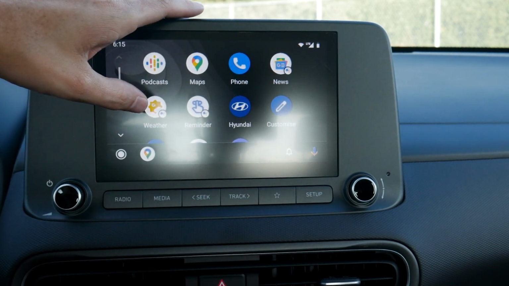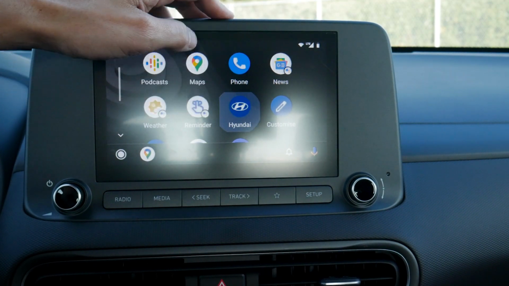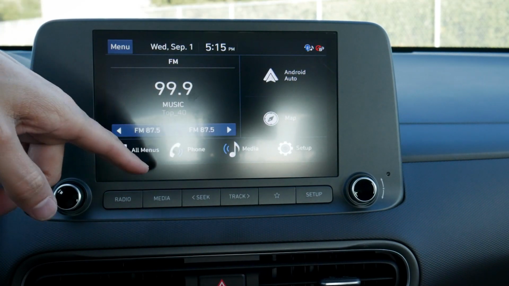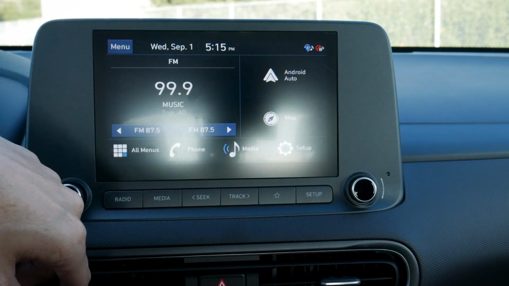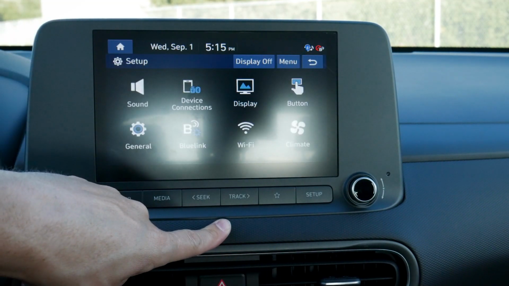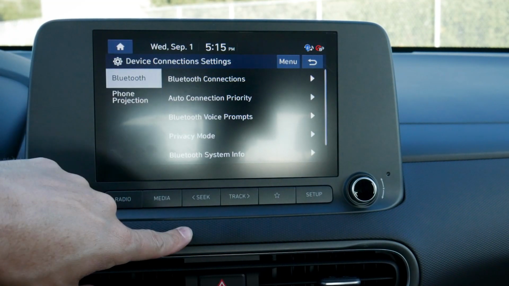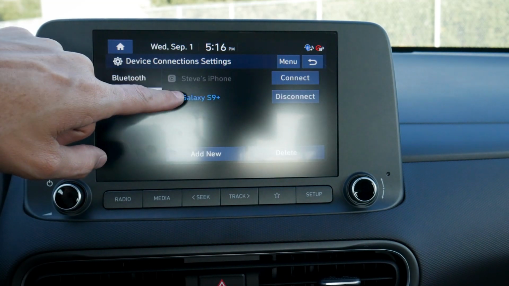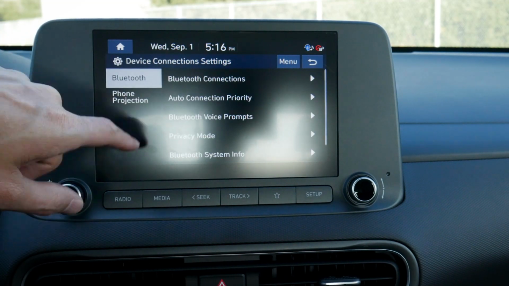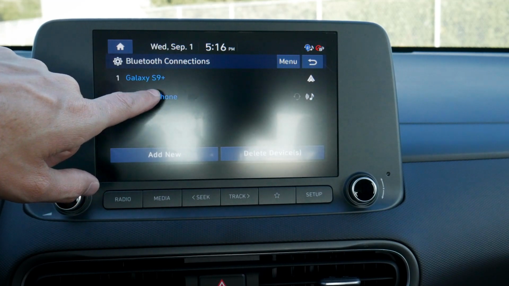And then again, in order to be able to get back to the main screen, we just press the manufacturer button there. That brings us back to the main screen. We can button press to get back into Android Auto. We can go into our setup. We've got our device connections there again, which we go to phone projection. We've got both phones there. We go to our Bluetooth connections.